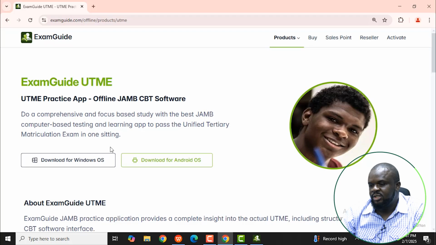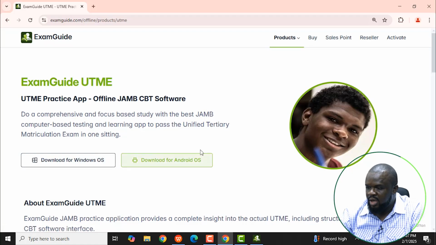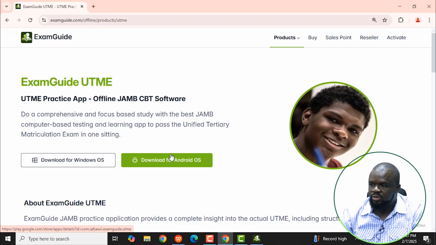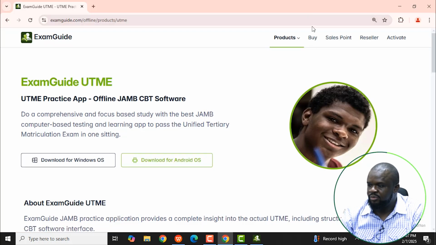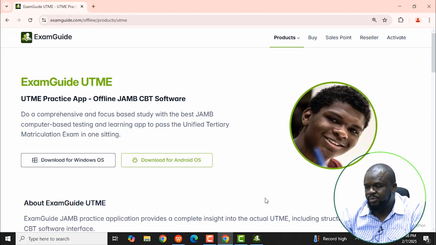So for the purpose of this, I've downloaded for Windows OS so that I can use it for this illustration, and I've activated it. I won't be going over the whole activation process here. If you install, you can get information about purchase from this buy. There's a sales outlet that you can still check and see where you can get it from. Then on the app too, you see details about purchase. But let me quickly go over to the app.